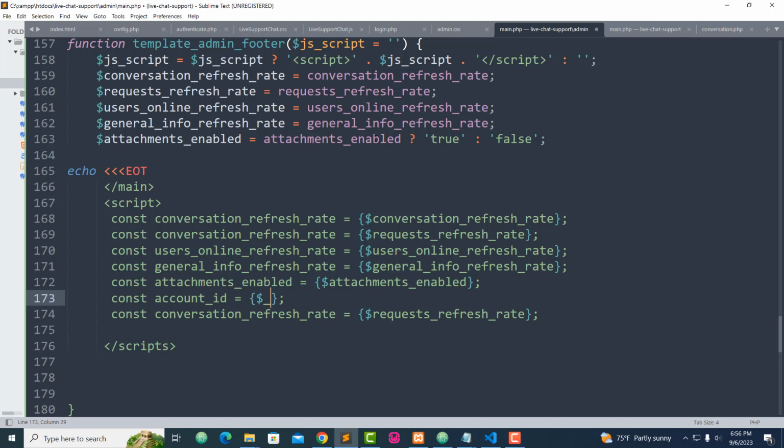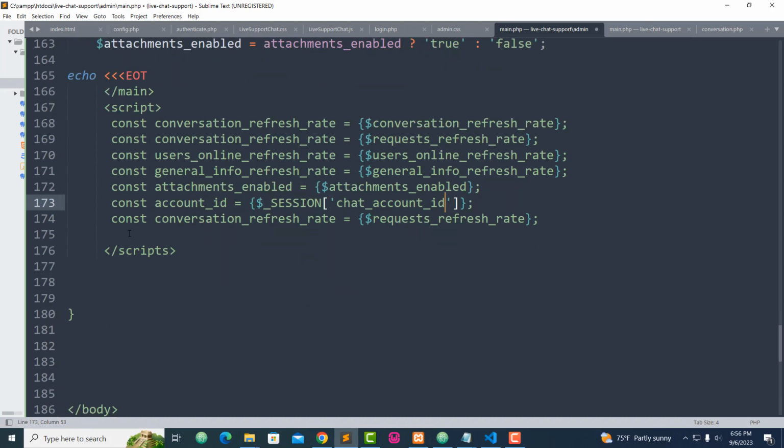And you use session chat ID. Okay, and last but not least, remove this one, account role. Okay, for this one, remember, I'm going to remove everything so that you can see what I'm doing.